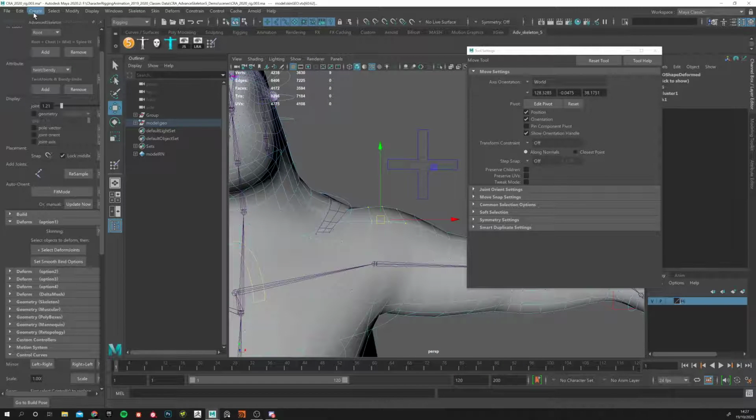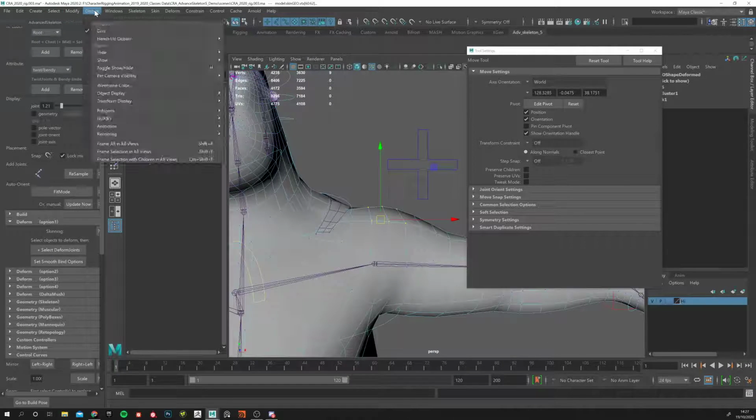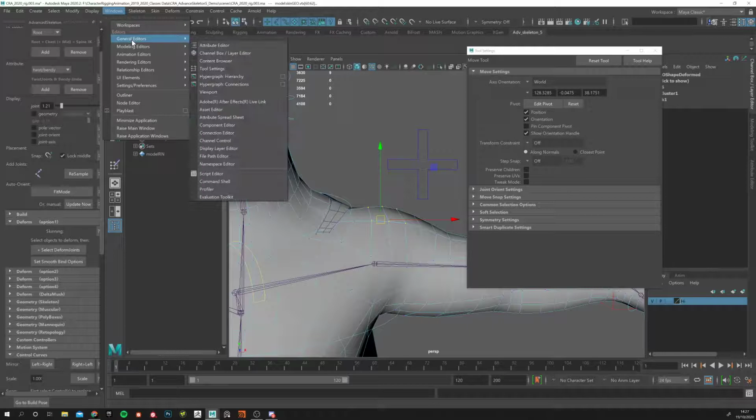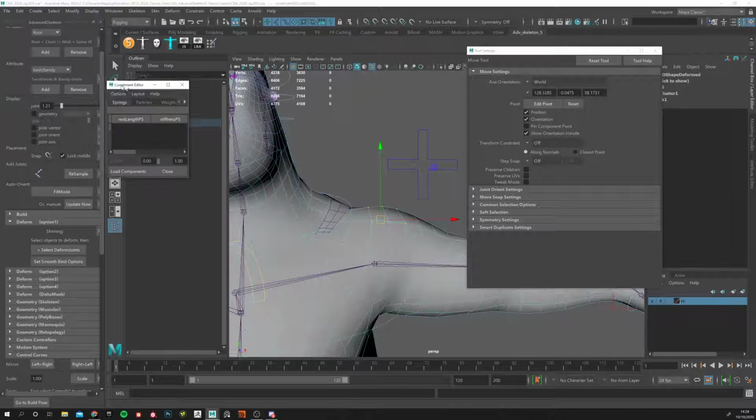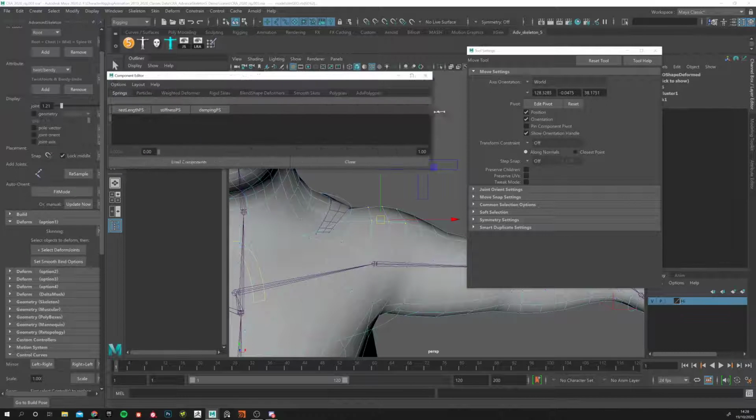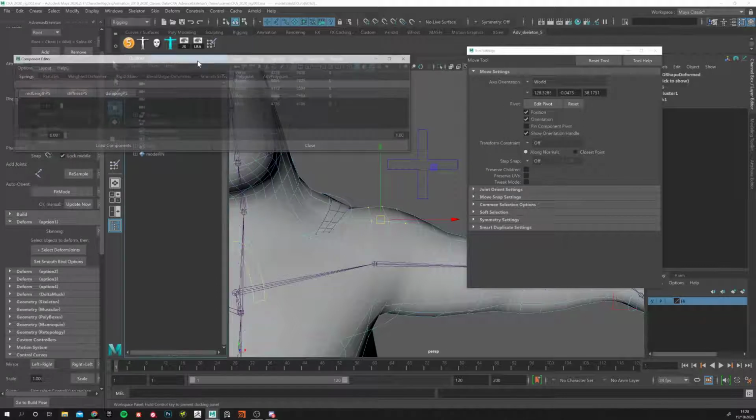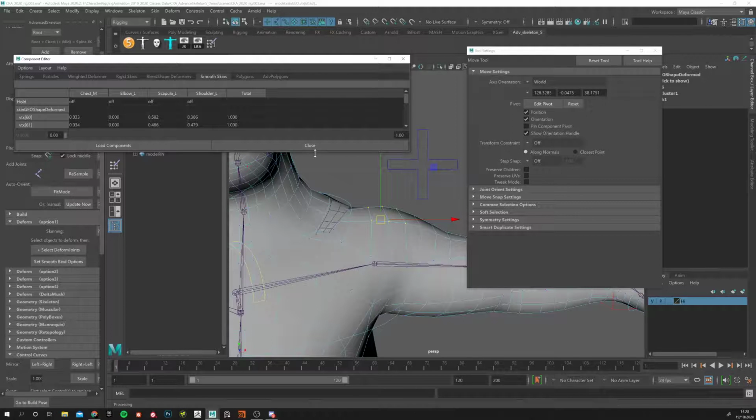If you go into Windows, General Editors, and then into this section called Component Editor, this opens up my old screen. This is interesting because you can analyze what information is being stored in here. And if you go here into this section called Smooth Skin, you can see what happened.